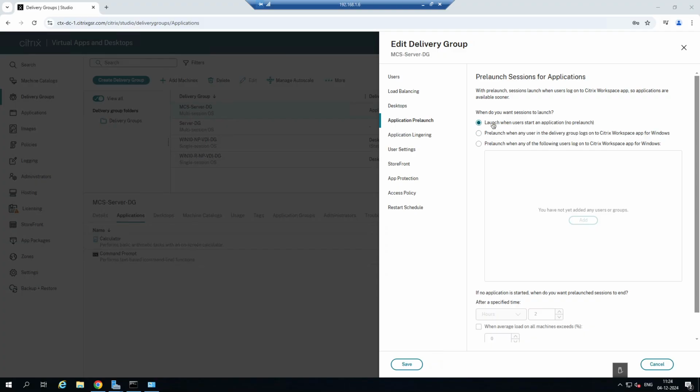Now you can see two scenarios: launch when start an application. Okay, no pre-launch. By default, it won't have any pre-launch. Now you can choose the option based on your needs. Pre-launch when any user in the delivery group logs on to the Citrix Workspace app for Windows. So once the user logs into the Citrix Workspace app, immediately that application will be opened in the backend.